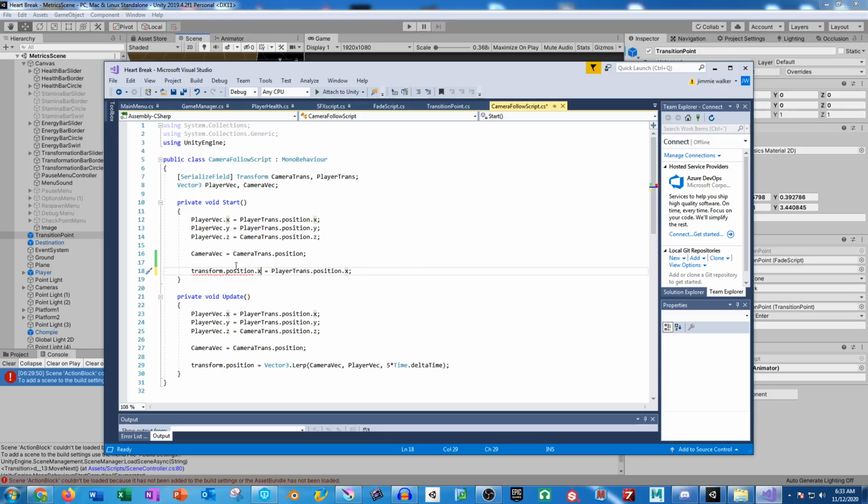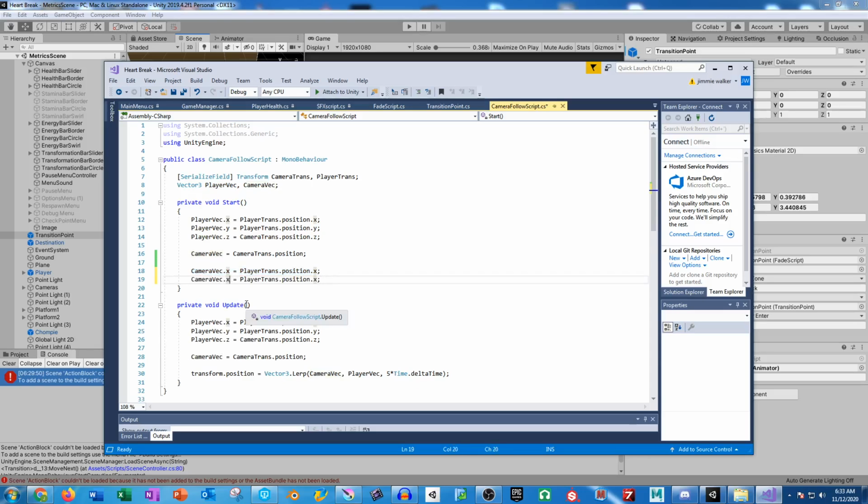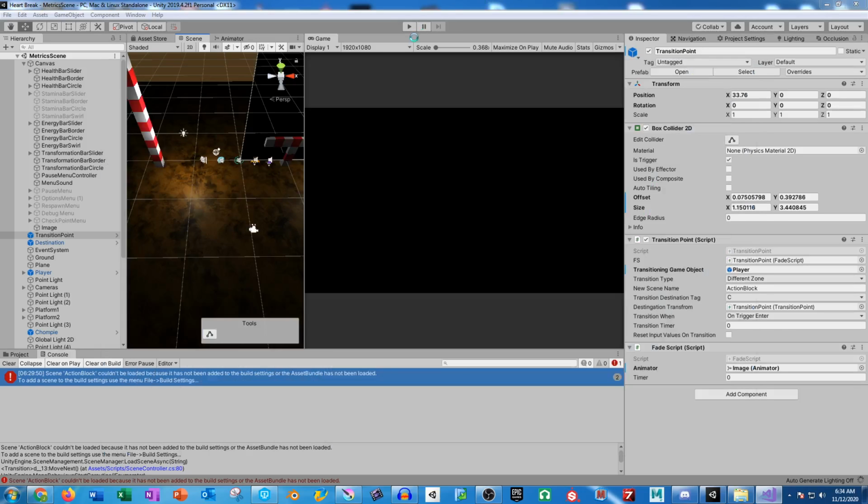Fortunately, I can... You know what? I think I can do camera vec.position, or camera vec.x will equal player trans position.x, because camera should be itself, and then I can do the same for y. Set that right there. Hit save. So as soon as it starts, the camera should snap right over to where the player is at.